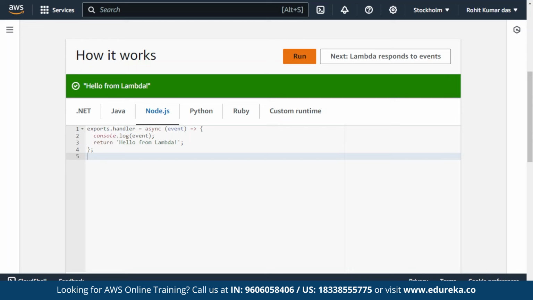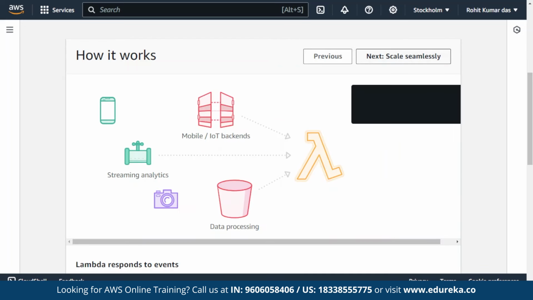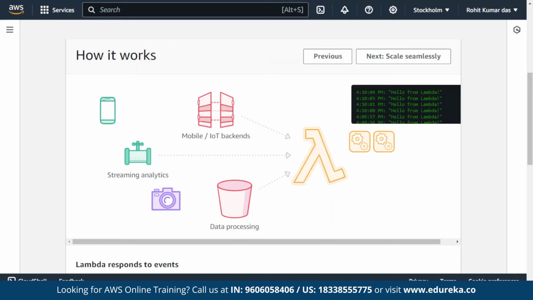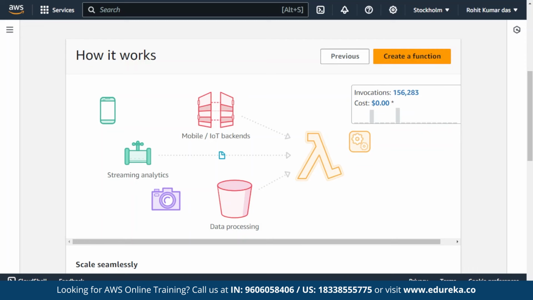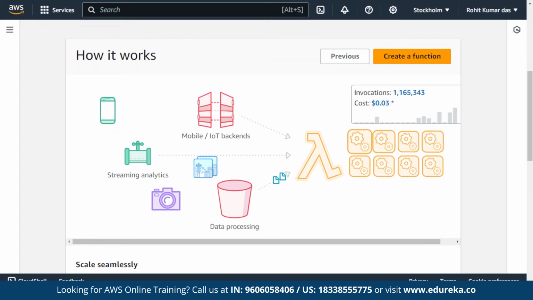If you want to know more about Lambda, click on next, Lambda responds to events. You can see an image where Lambda is triggered every time an invocation is sent. So when we send an invocation, as an image in an S3 bucket, the Lambda gets triggered and the image is resized so that you can view it on your available devices. The invocations that we put in the S3 bucket will cost you some money, so it depends on the number of invocations provided to the Lambda. As you can see, if I provide n number of invocations, the cost increases here. So it depends upon the number of invocations that you use.